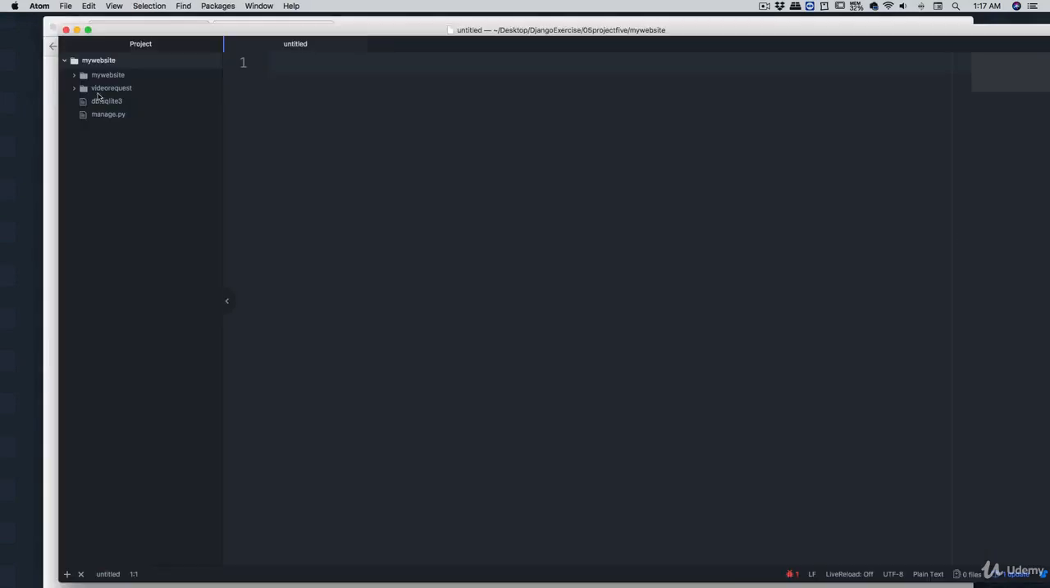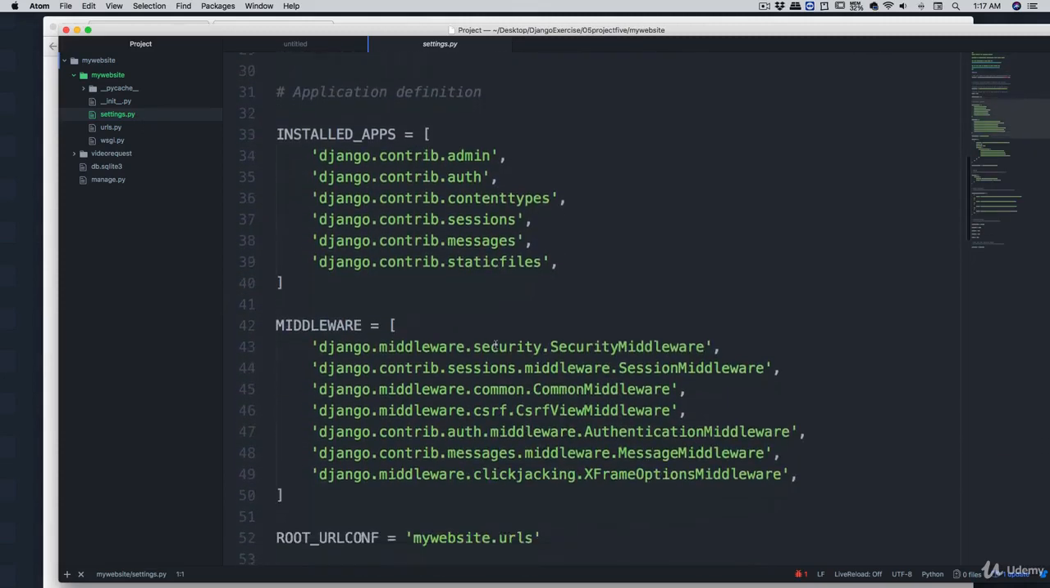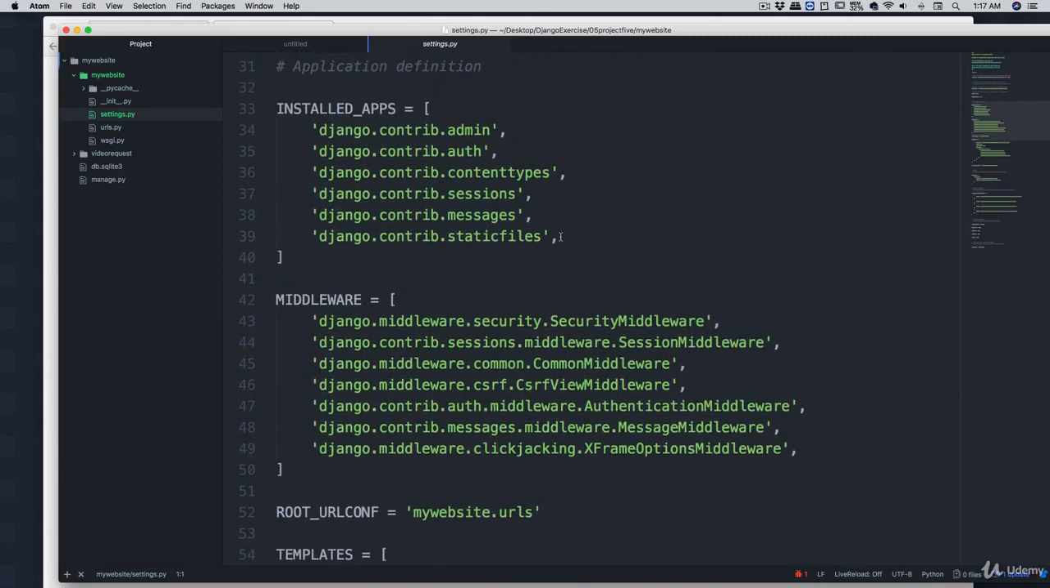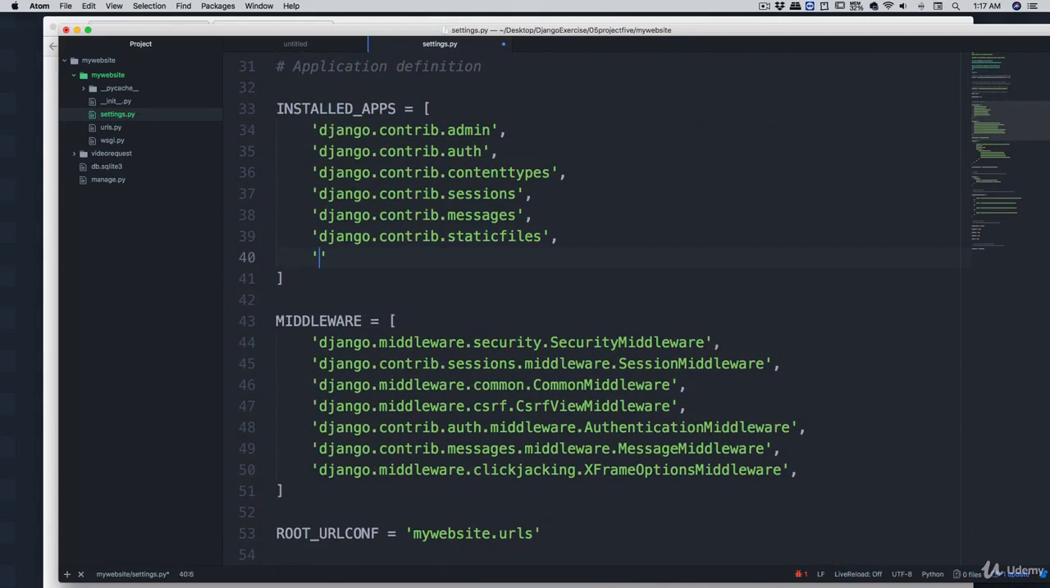And obviously the things that we need to do, we are quite aware of. This is my video request, this is my website, this is my project. So first of all I'll be going into the settings and I'll make sure that Django is aware of the new app that we have created. And I have called it by a very long name, which is video request. I should have used a smaller name, but anyways, video request.